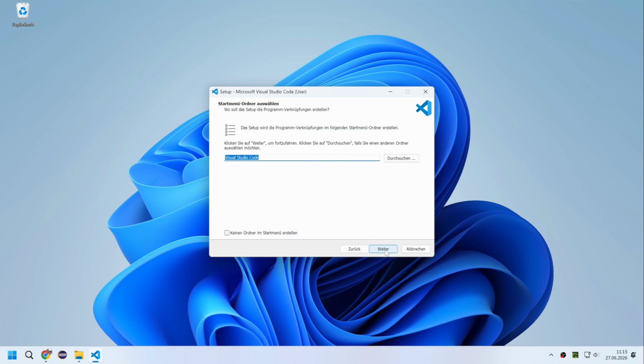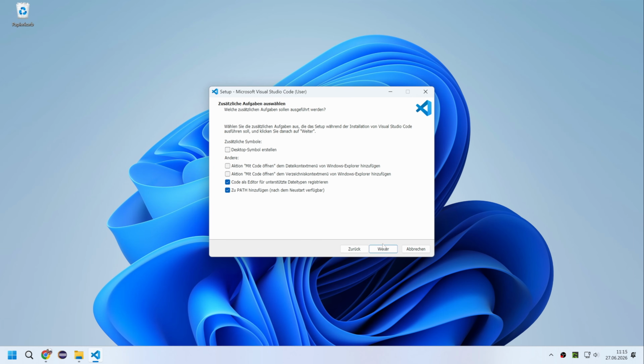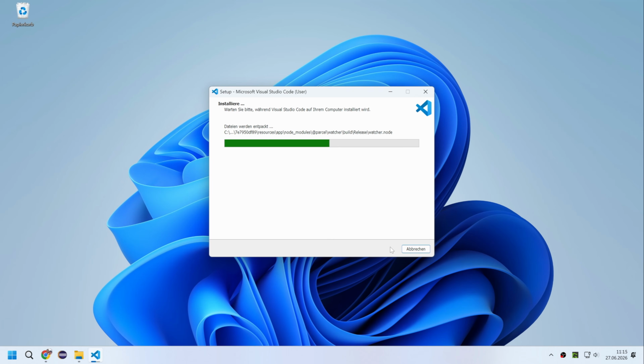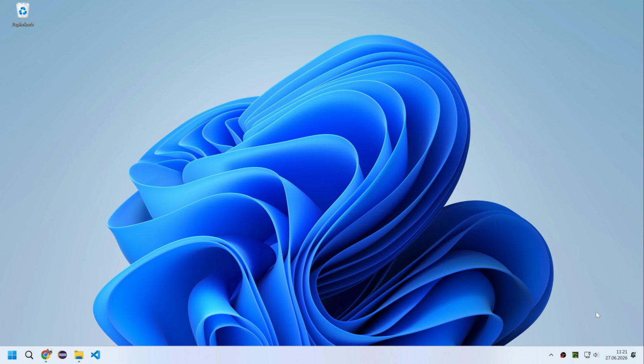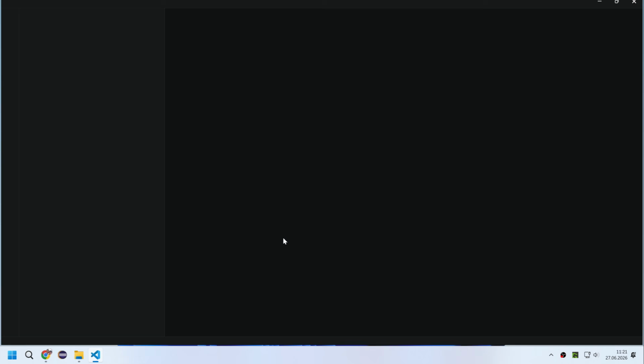Where should it be installed? Which files will be associated with it? And how do we want to handle this in the end? After the installation is complete, we can start Visual Studio Code for the first time.